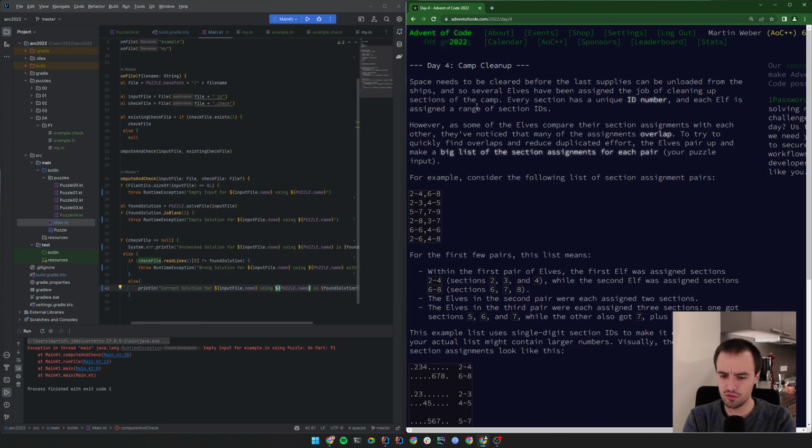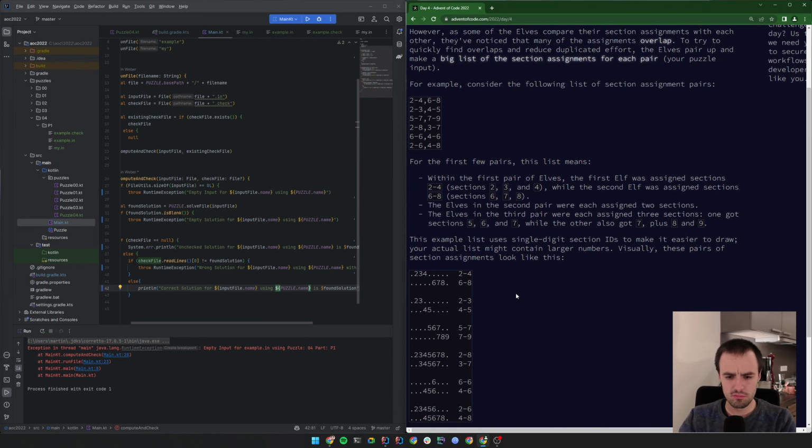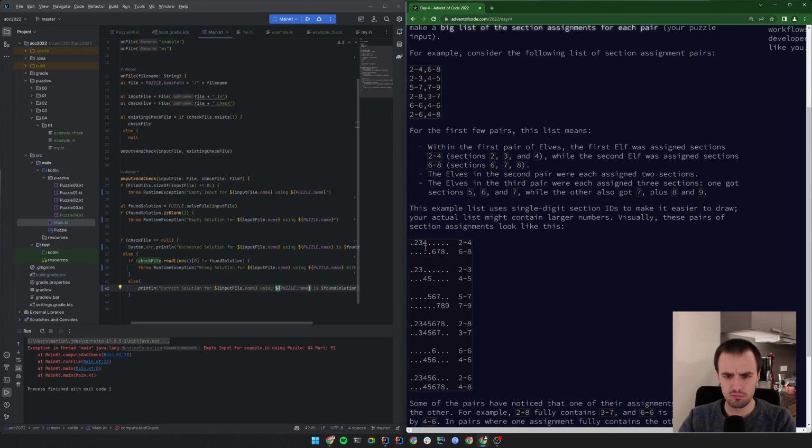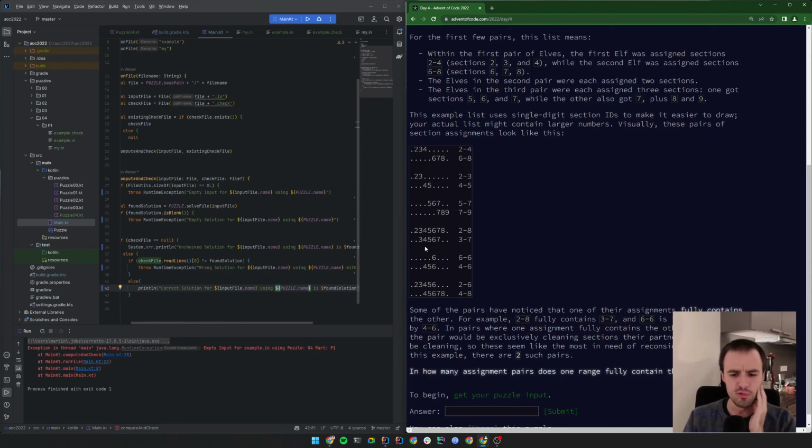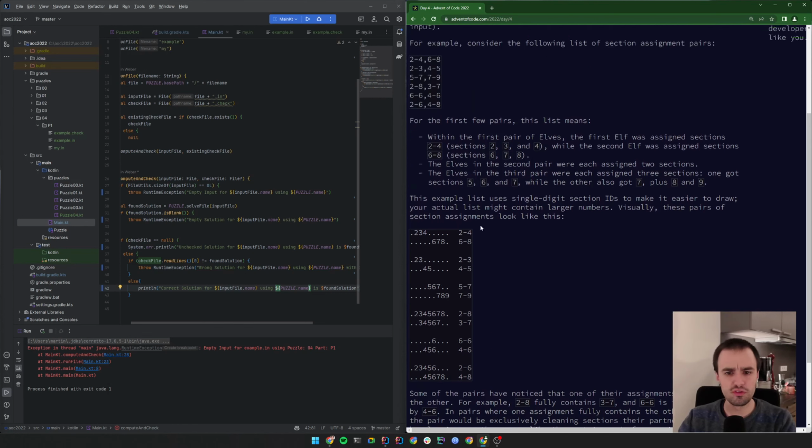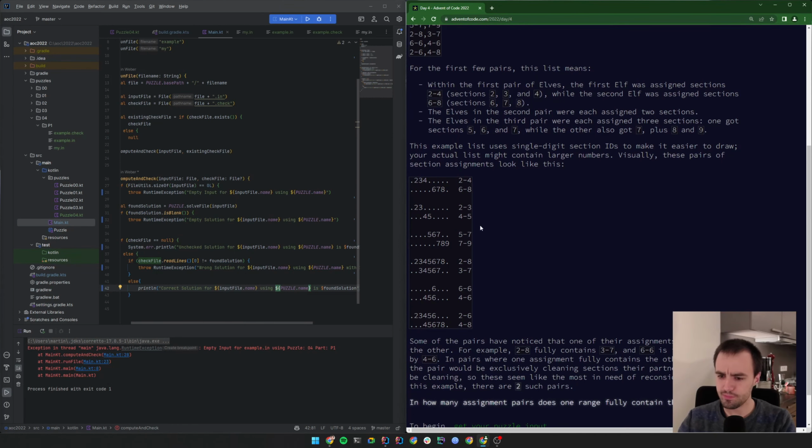This example list uses single-digit section IDs to make it easier to draw. Your actual list might contain larger numbers. Visually, these pairs of section assignments look like this. Whatever that means. Some of the pairs have noticed that one of their assignments fully contains the other. For example, 2 to 8 fully contains 3 to 7. And 6 to 6 is fully contained by 4 to 6.